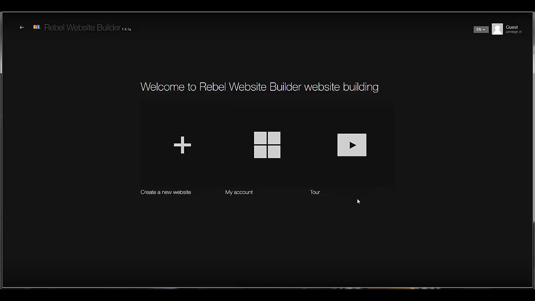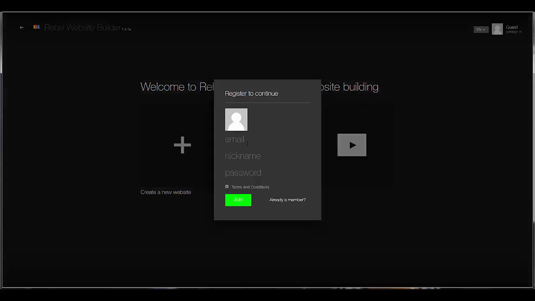So when you start off, you're going to be seeing this tour, my account and create website, but first you're going to have to sign in. And if it's your first time, go ahead and register, and make sure that you register with the exact same email that you used when you paid for Rebel Website Builder. Actually, you didn't pay anything yet because the first 30 days are free. But for the email that you use when you first sign up, it is very important that you use that email. Otherwise, your account might get suspended because the payment system is linked to your email.